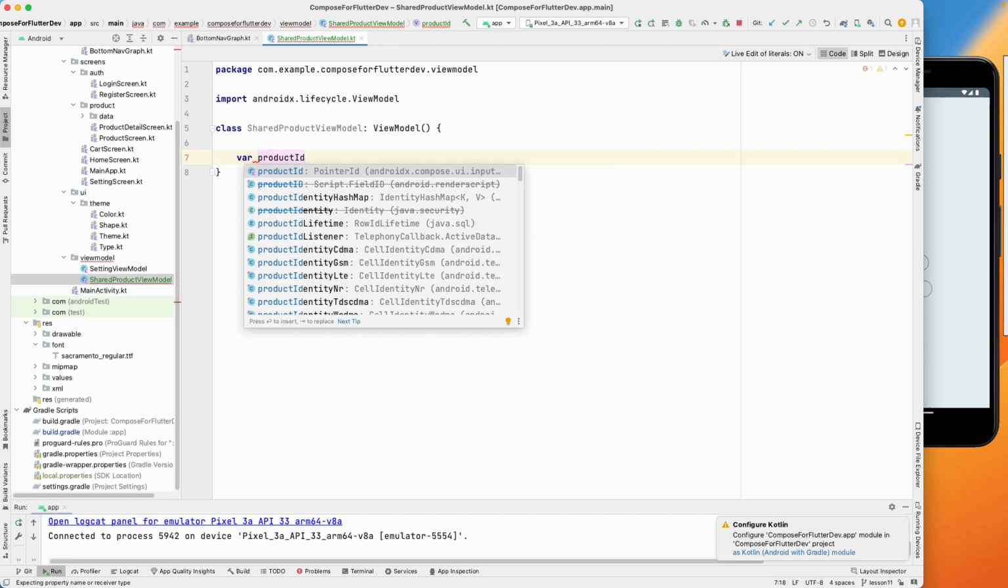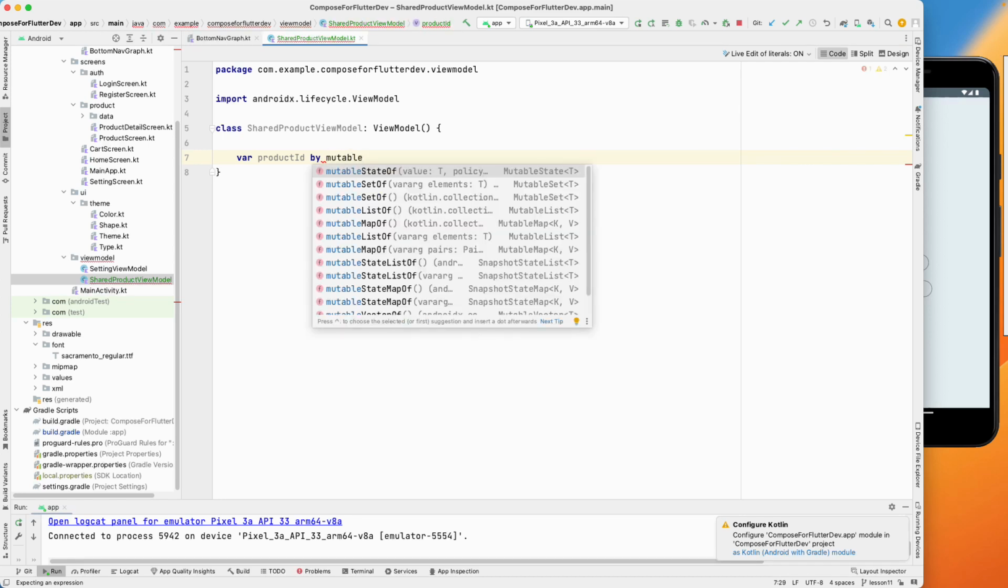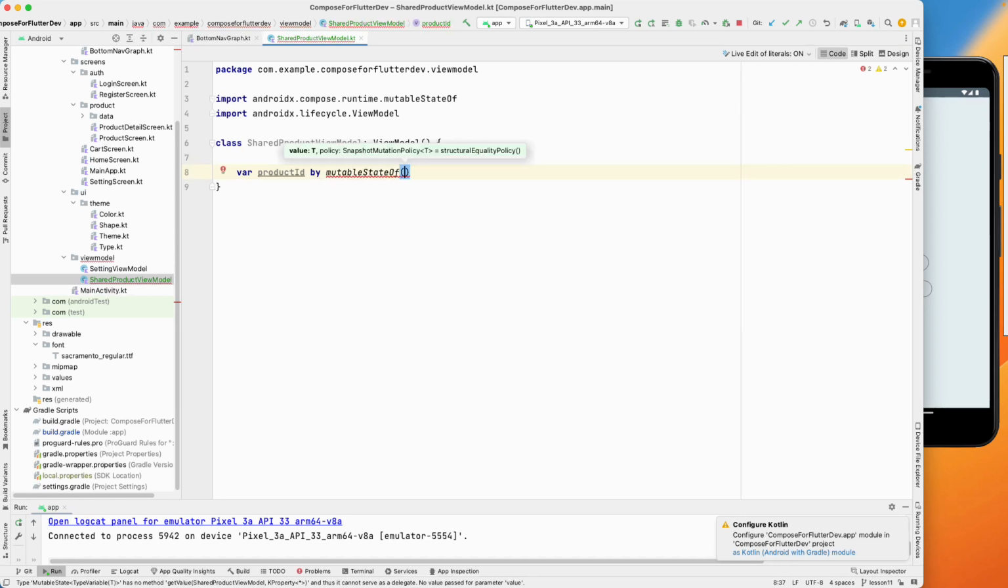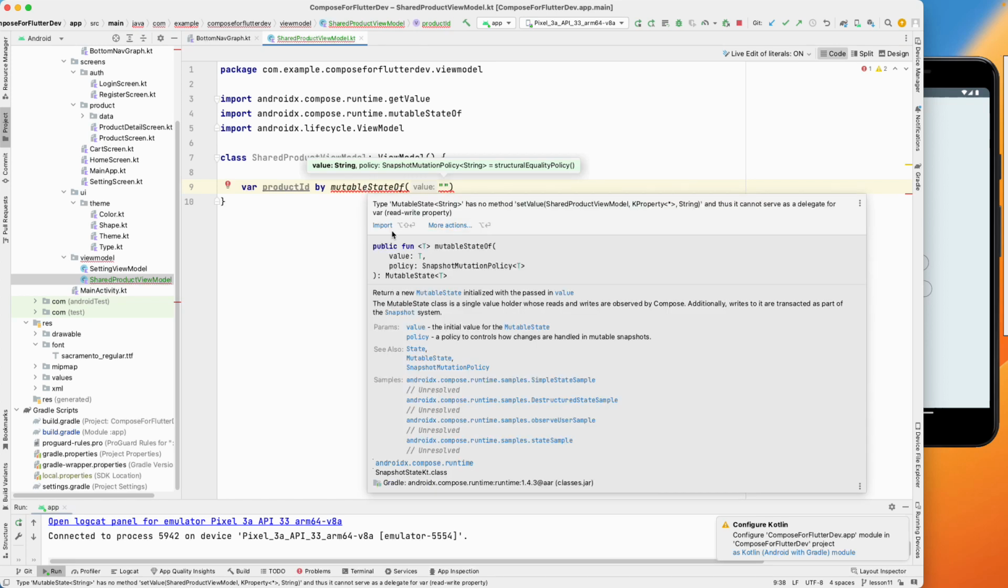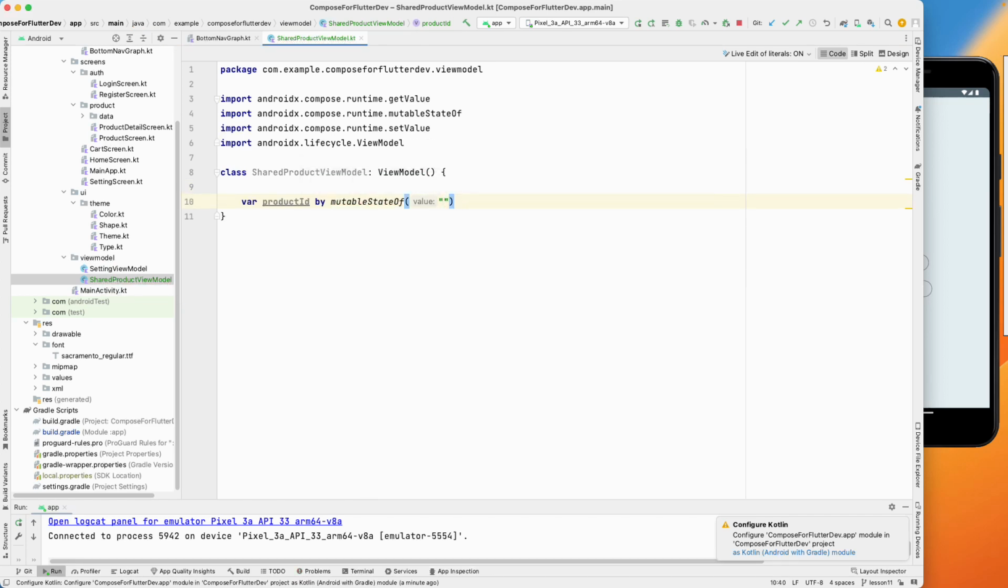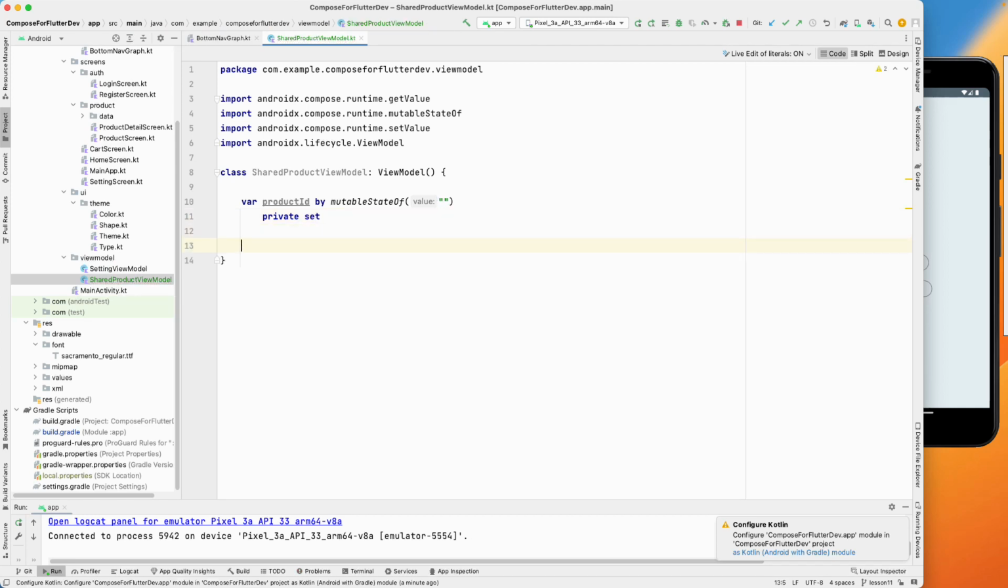Here we will be storing a product ID, and this will be a mutableStateOf, with an empty product ID by default. Let's import the package, and then set it as private. So this will be private from outside, and we can only update it from inside.